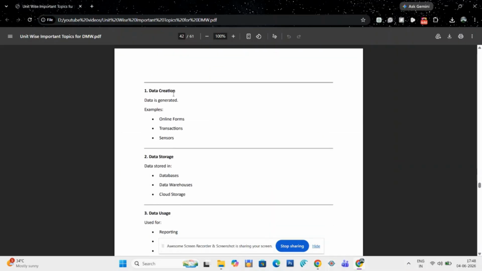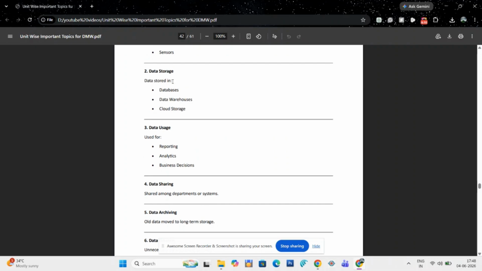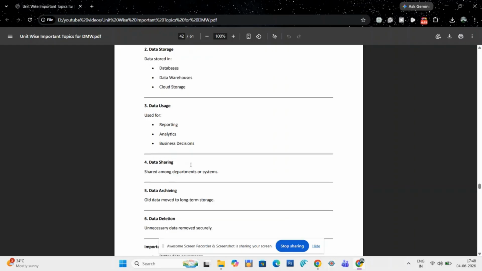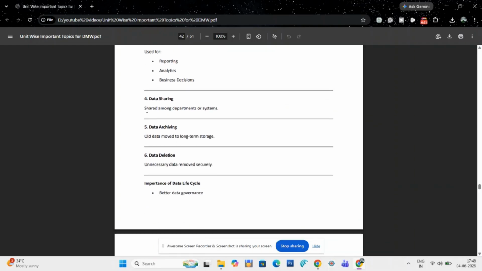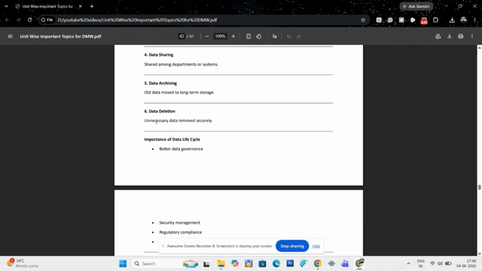So the layers of this are: first is data creation, in which data is generated. Example, online forms, transactions, and sensors. Second is data storage, in which data is stored in databases, data warehouses, cloud storages. Third is data usage, used for reporting, analytics, business decisions. The fourth is data sharing, shared among departments or systems. The fifth is data archiving, old data moved to long-term storage. The sixth is data deletion, in which unnecessary data is removed securely.